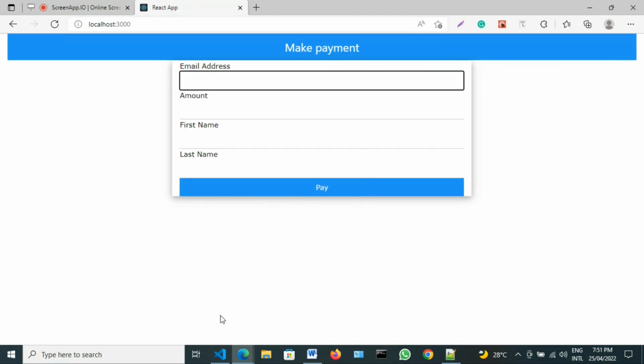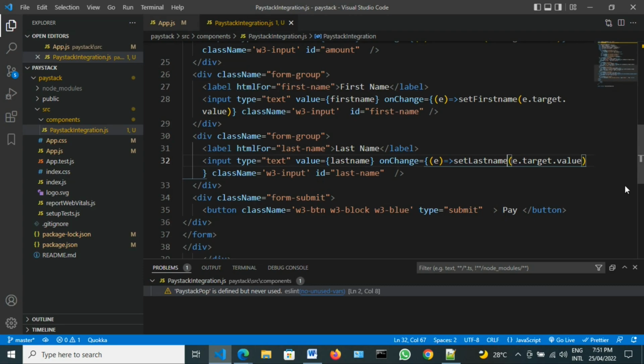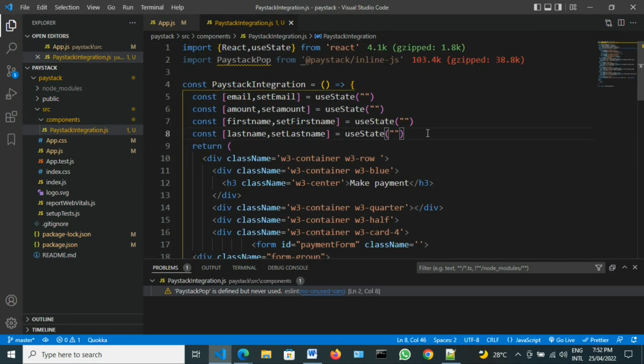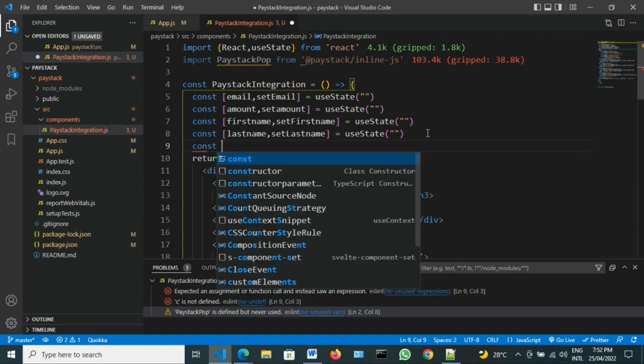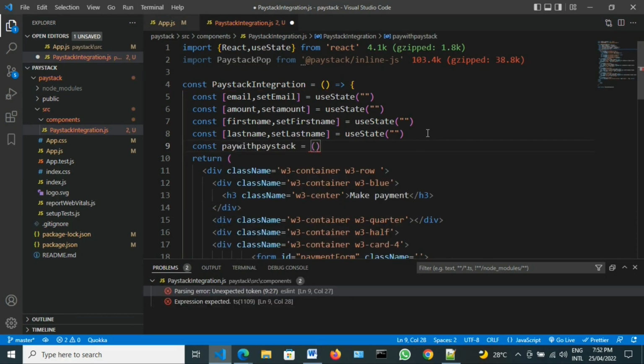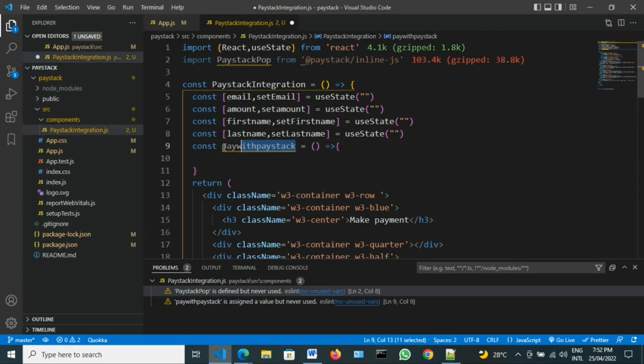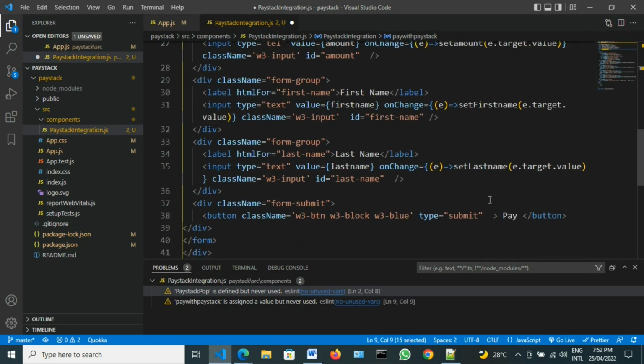So let's go back to our VS Code. The next thing we need to work on now is our pay button. Before that, let me create a function. Let me declare a variable. I will call this payWithPaystack. It's going to be an arrow function. After that, you can make use of it in our button.